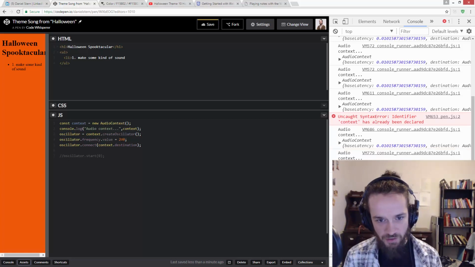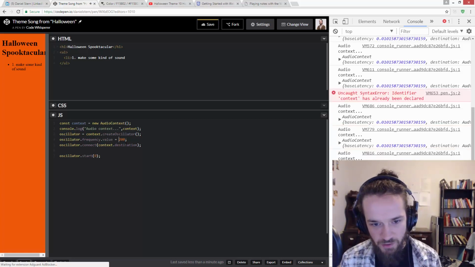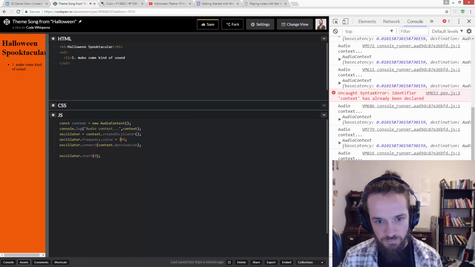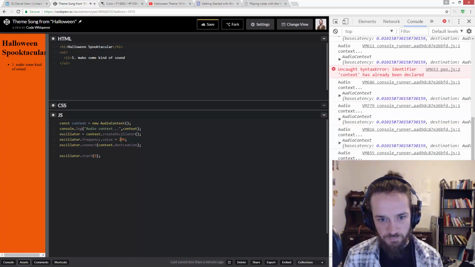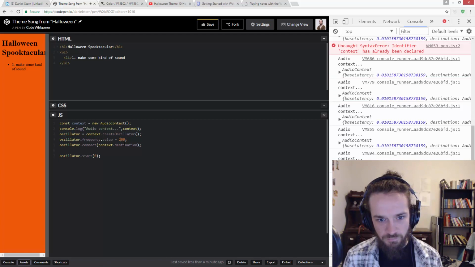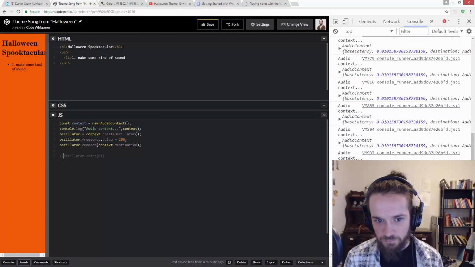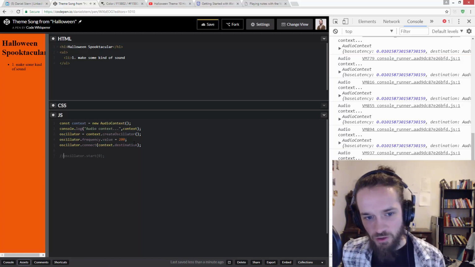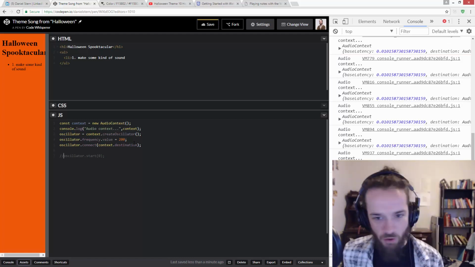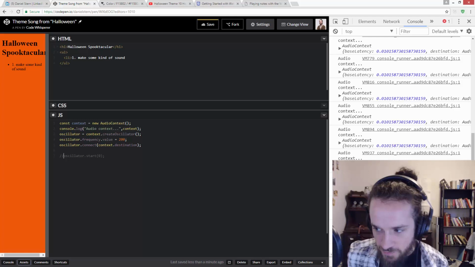So that's cool. And so if we change this value, it changes our tone. So that's pretty cool. We've made a sound with the WebAudio API. Now we just need to figure out how to do whatever with it.